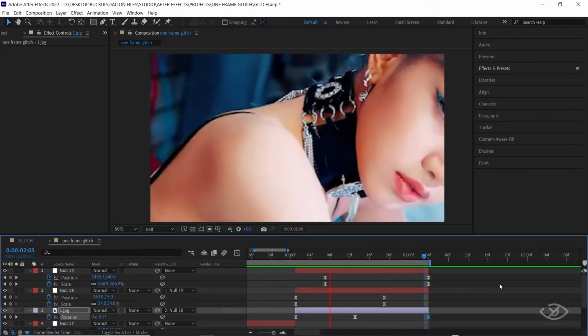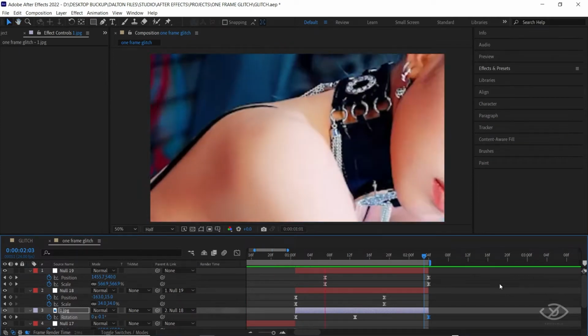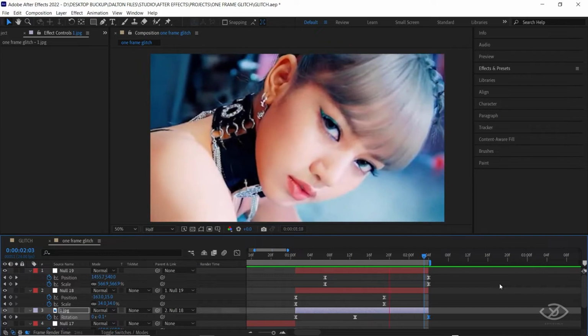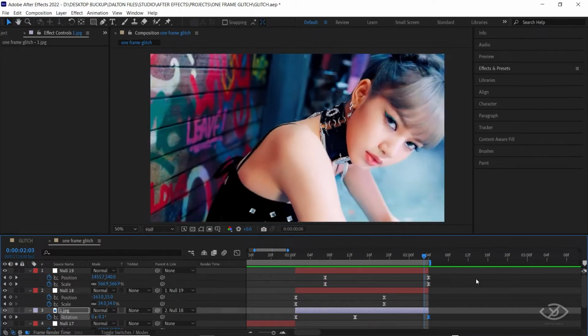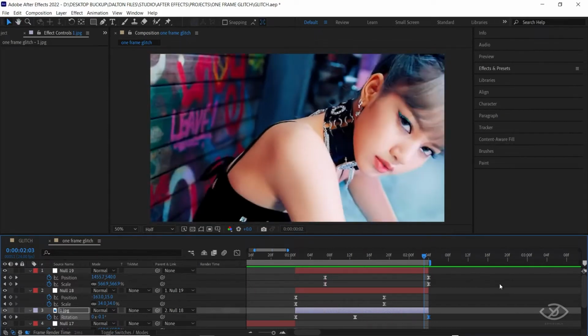Welcome back to this two-part editing series. In part 1, we made a zoom and shake effect, and in this part, to complete the whole effect, we're gonna be making the one-frame glitch.